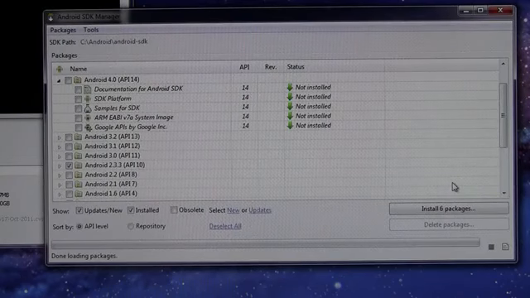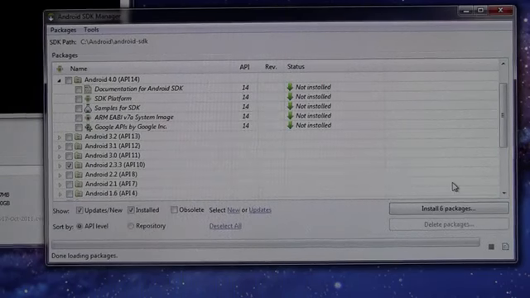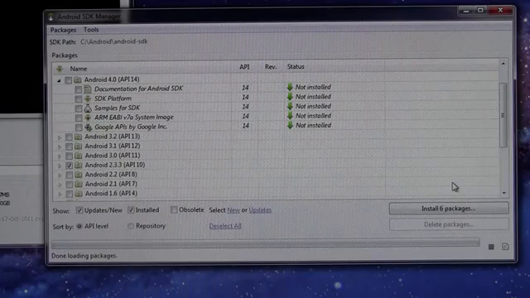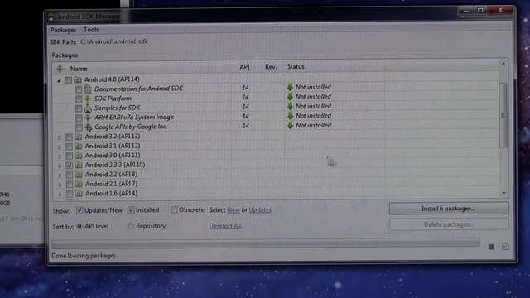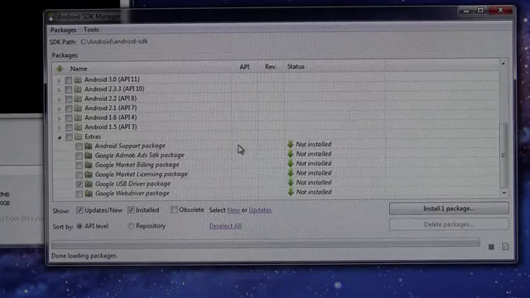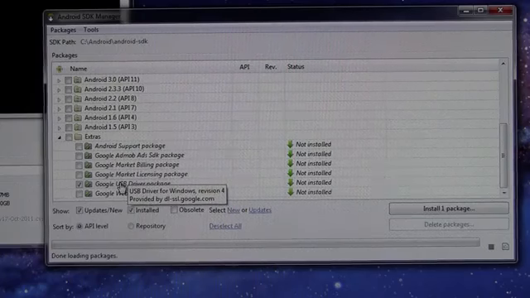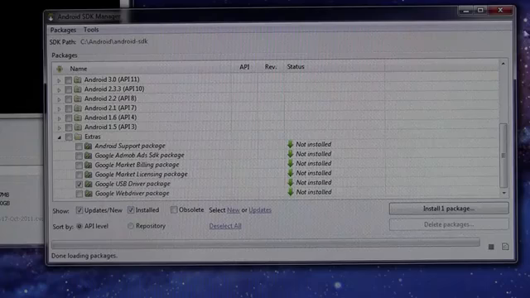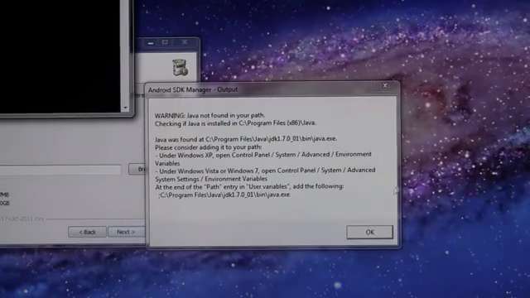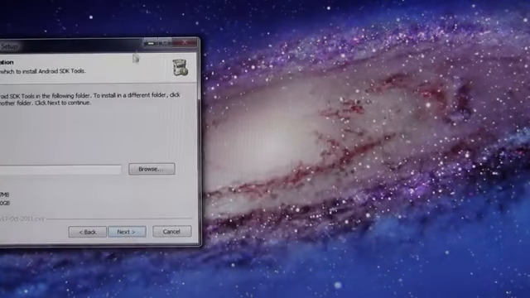Now I already have the packages installed, so I don't have to do that. And once you have them installed, you can continue. You might get something saying that ADB needs to restart. If you do, just hit yes, and you can continue with this tutorial. And then you need to scroll down and select Google USB driver package. Now that does need to be installed, and once you have all of those things installed, you can exit out of the Android SDK manager. I'm just going to hit OK to exit out of that.